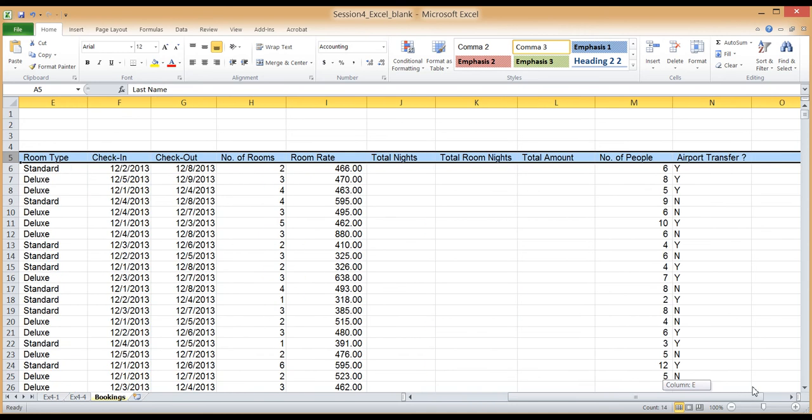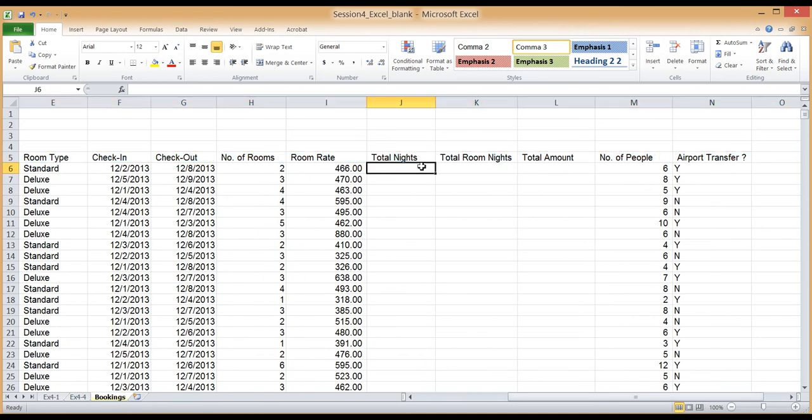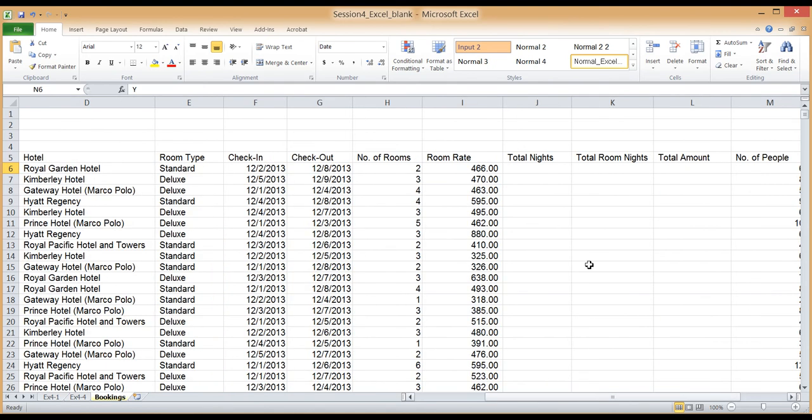And we have 3 empty columns here that we need to fill in first. We need to calculate the total number of nights, the total room nights, which would be total nights times total number of rooms, and the total amount paid. And here we have 2 more columns. How many people are in this booking, and will they need transportation to and from the airport? So let's fill in these 3 columns first.